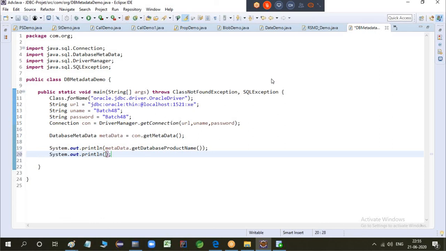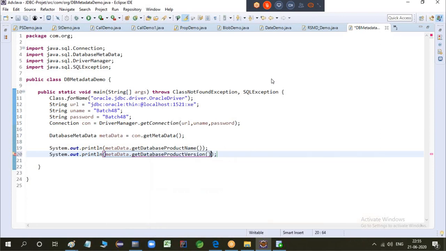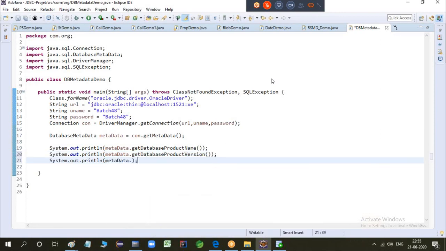Then System.out.println of metadata dot. Let me just copy this. Get database product version. Get major versions.